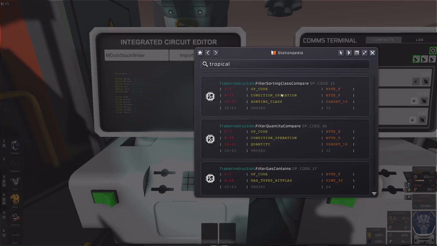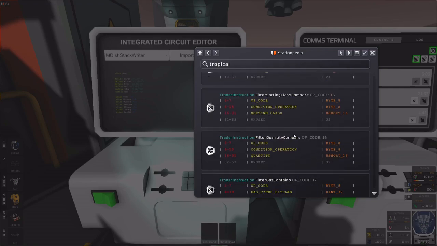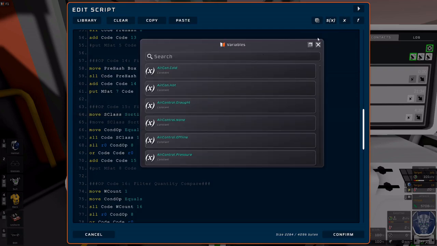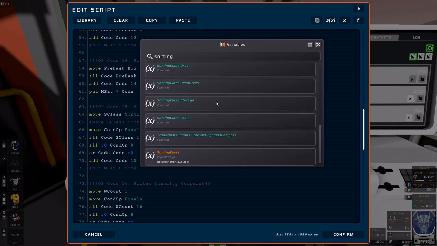So now we've got the sorting class compare. And just like before, it looks for the sorting class, like with the logic sorter. It's not the slot type. It's specifically the sorting class. So you need the operator code, the condition operation, equals, less, greater, not equal, and then you need a sorting class. For that one, just use sorting class.food if you need to find them. Once again, click on the X, search for sorting because apparently that works, and then you can see all the different items that it could be.